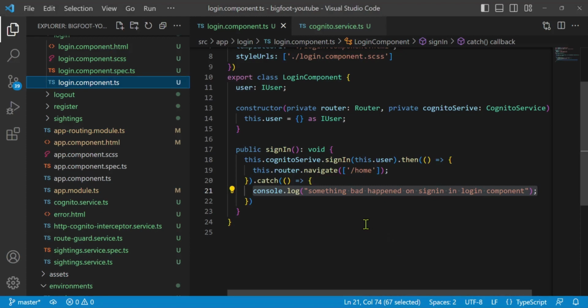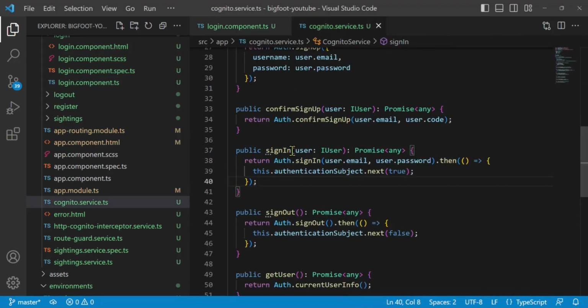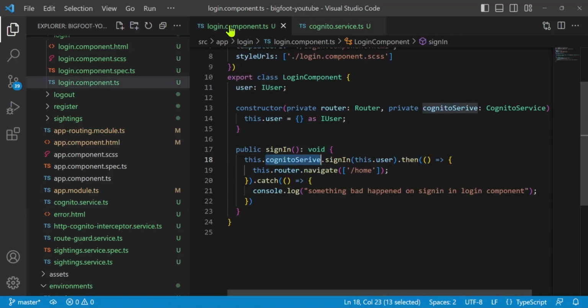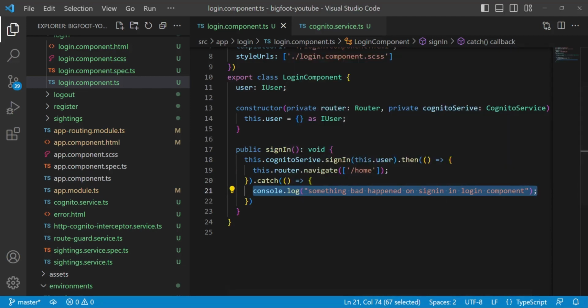So I did these all in other videos. I have a login component. Login component's very simple, calls my Cognito service. Cognito service, sign in, calls the auth sign in from the Amplify library. We get a promise back. Let's go back to our login. And then I route to the home if it's good, but I just have a console error if it's bad. So this is what we have to change first.